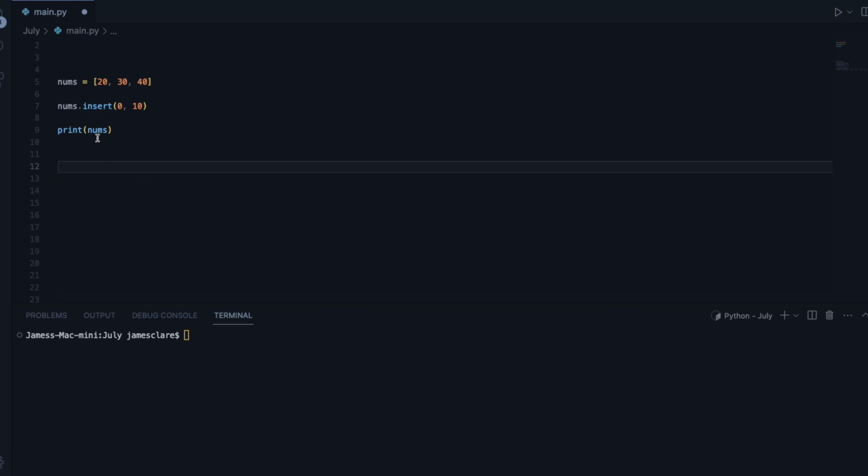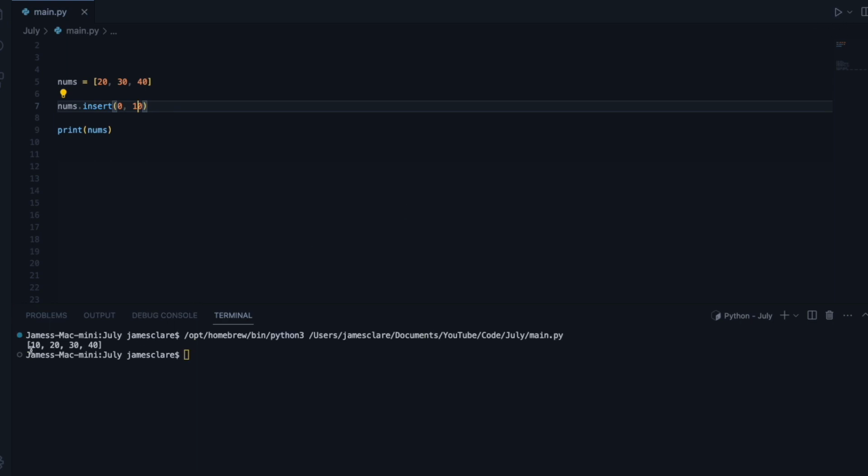And the final method to add something to a list is insert. This takes two arguments, a position and an item to add. So in this case here, we're saying at index 0, add the number 10. We hit run. We now see that 10 has been added to index 0.